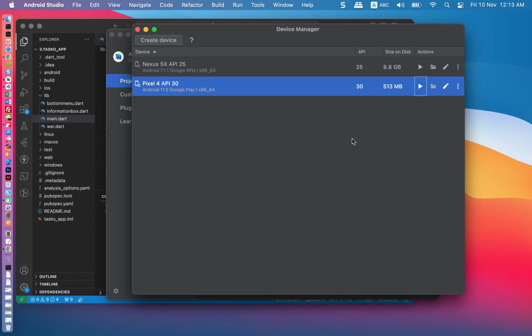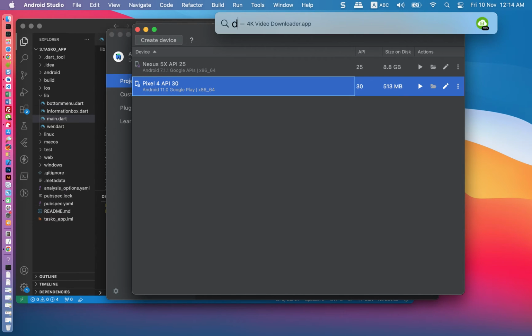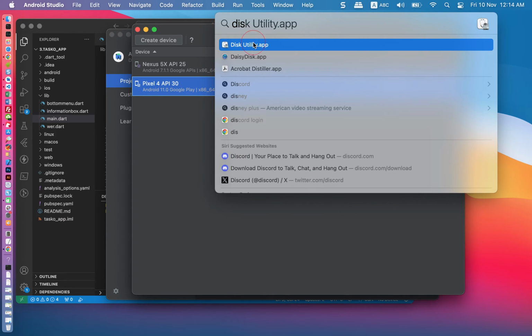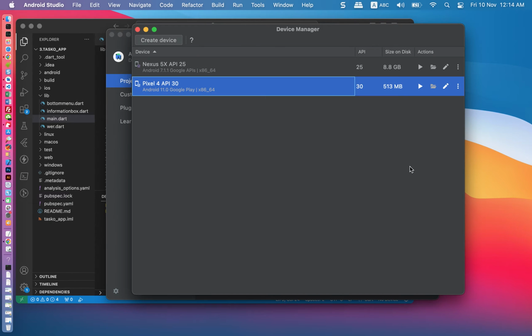We need to check the space of the disk. In my case, I will check from here. These are the calculations. In my case, I have only 3.31 GB free. I need more free space. I will try to do that, and after that, I will be back to continue.